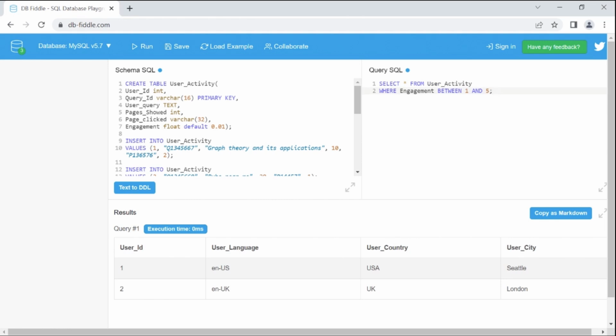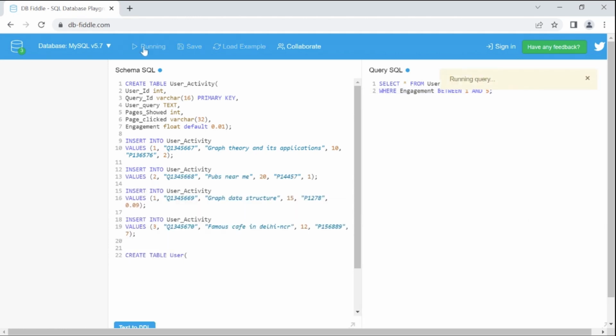Let's move to the BETWEEN operator. So we are fetching the data from the user activity table, but specifically we want to return the observations where the engagement values are between 1 and 5, where 1 is our minimum value and 5 is our maximum value. The values inside the engagement column have to be within this range. Note that these values are included for this logical operation. So for instance, if a row has 1 present in engagement, it will return the data. Let me run this query.